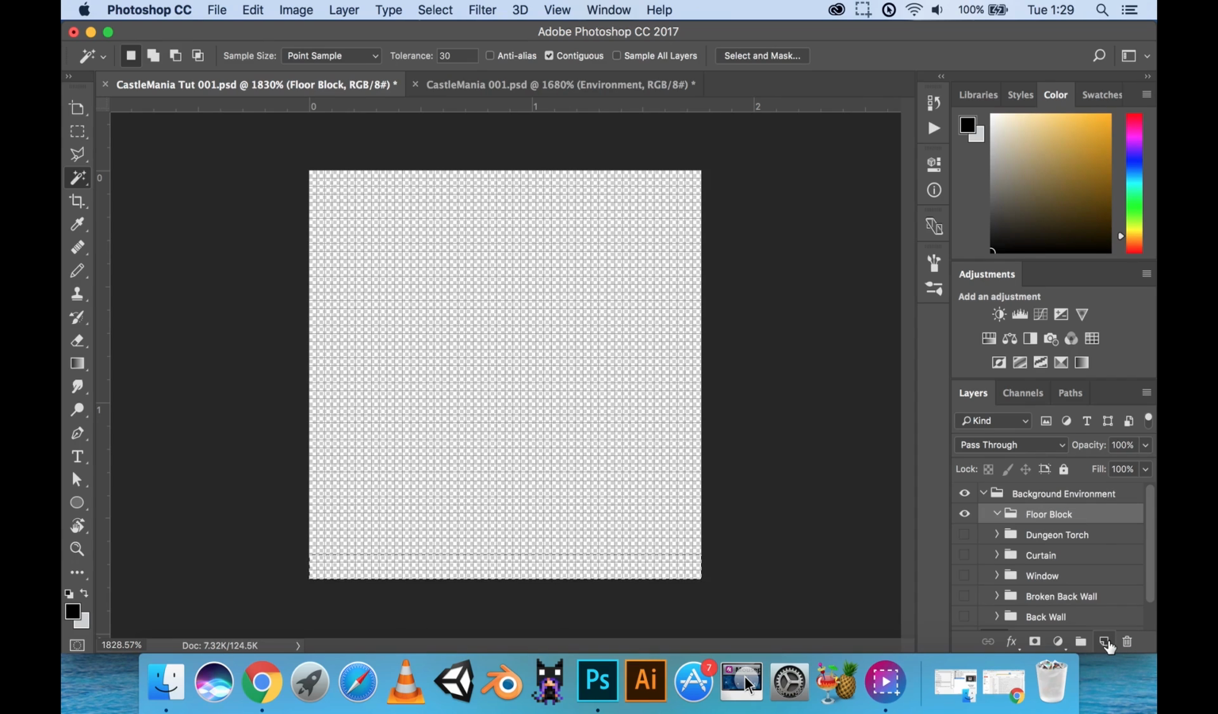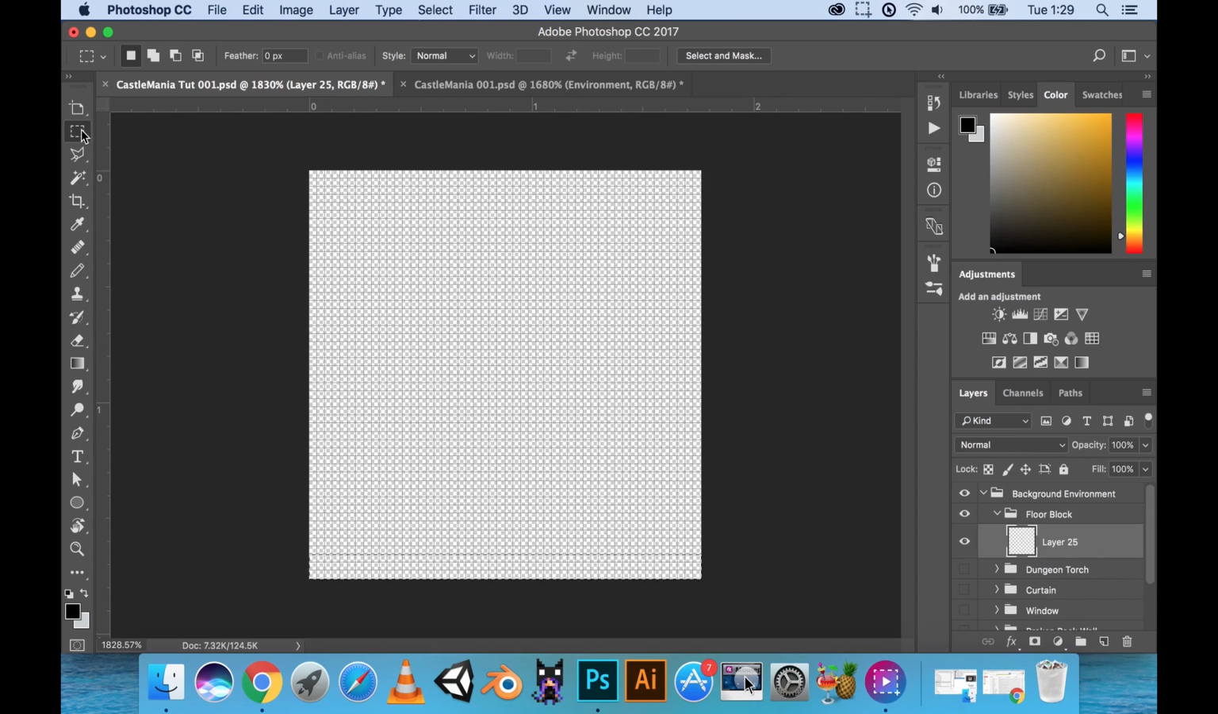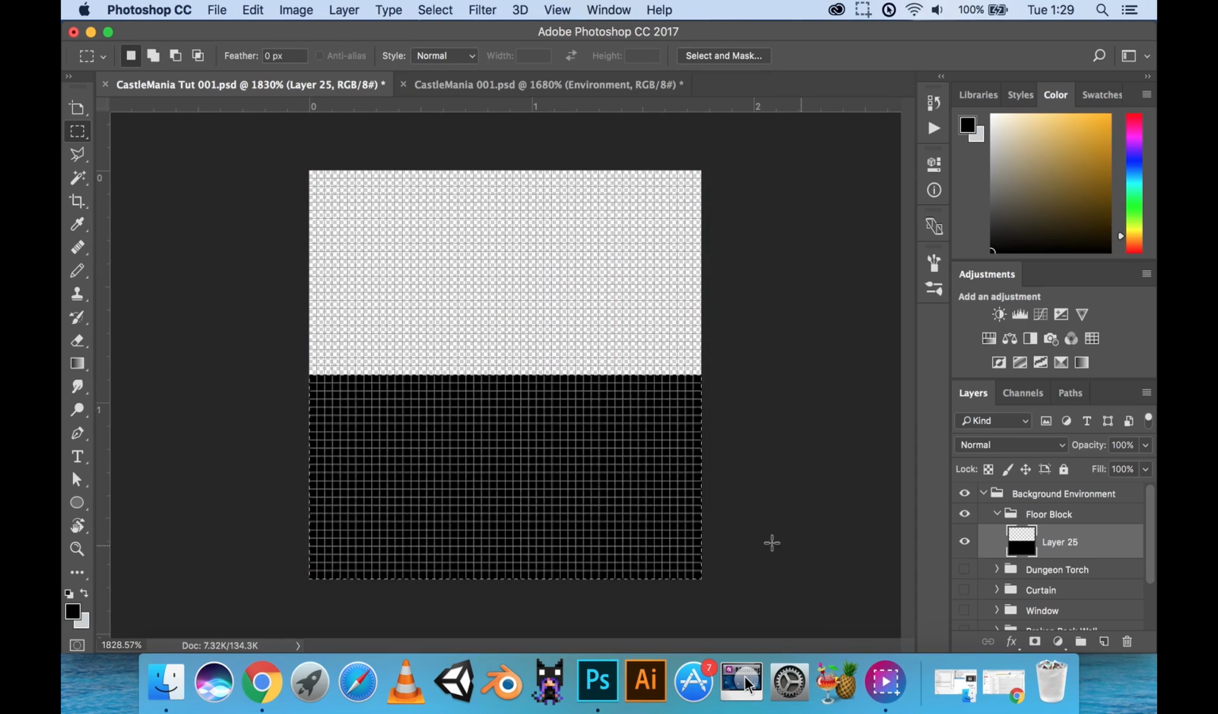And I am going to create a new layer here. Let's go ahead and use the rectangular marquee tool here, and I'm just going to draw a half section, or just half of our canvas here. Going to press Function Shift F5 and fill in this section right here. We've got our floor, just a general layout of it.